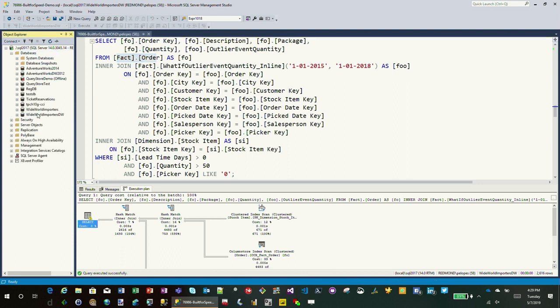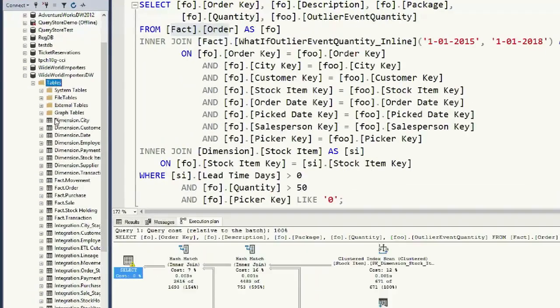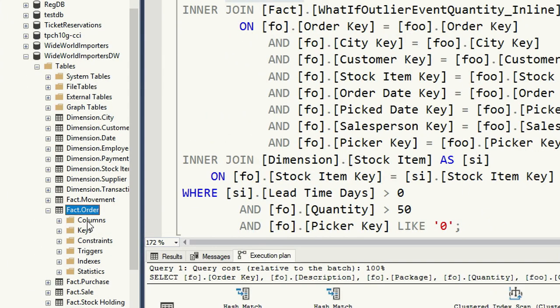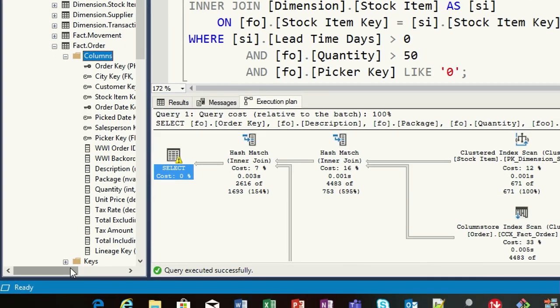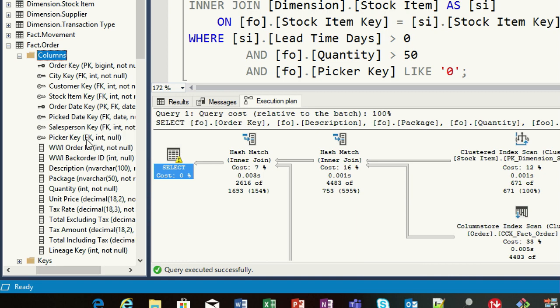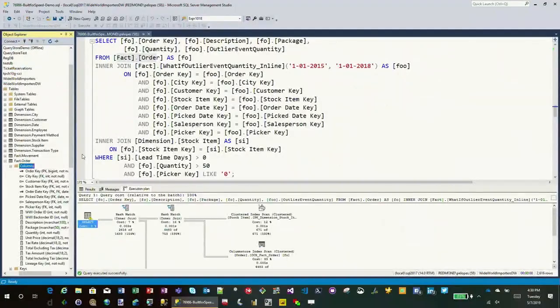I can expand my database tables here, and if I go to my fact order table, guess what? The column picker key is up where the keys are. There you go. It's an integer. So because of the rules of data type precedence, I had to convert an integer that lies lower in the data type precedence table to a higher precedence varchar. That means for every record in the picker key table, I convert it to be able to compare with my predicate.